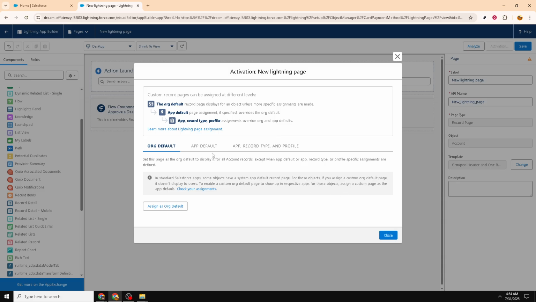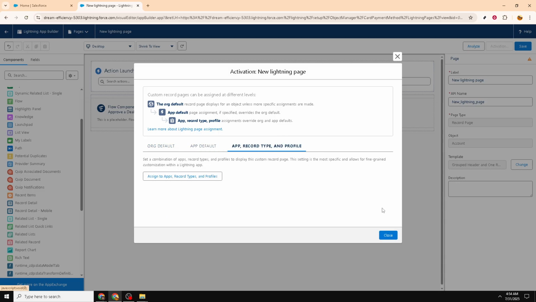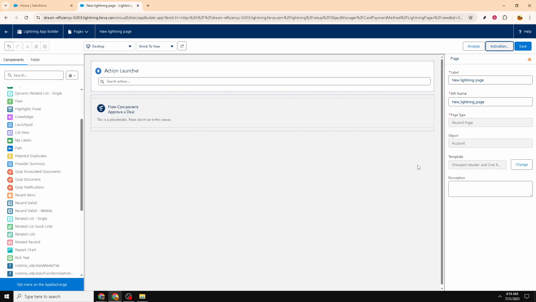And there you have it. You've successfully created a Lightning Record Page component in Salesforce. I hope you found this walkthrough clear and informative.